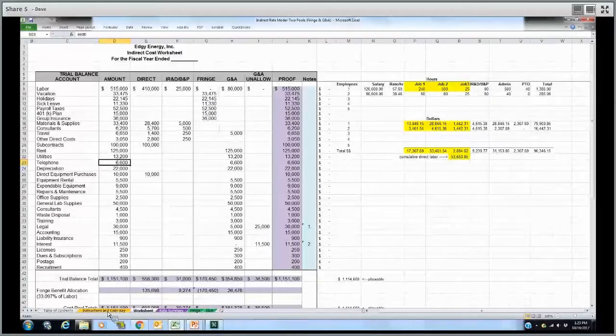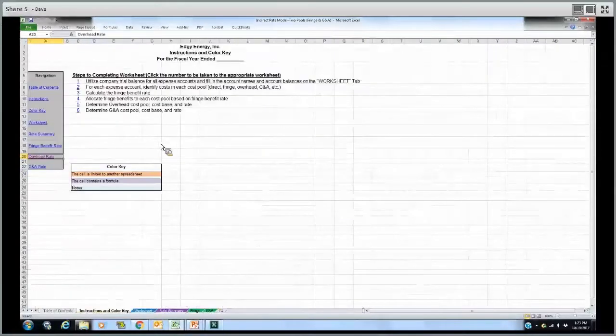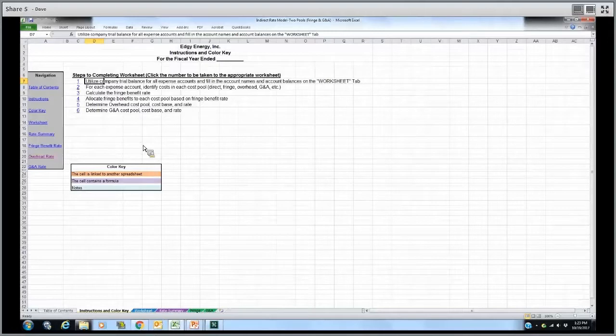It's worth going back to the instructions tab, and remember we were going to go back to step number one here. It says utilize company trial balance for all expense accounts and fill in the account names and account balances on the worksheet tab. Well, this is all accounting language that implies the model was designed primarily for calculating rates using costs that had already occurred over a period of time, most likely an entire fiscal year. So that's why they use the term trial balance.